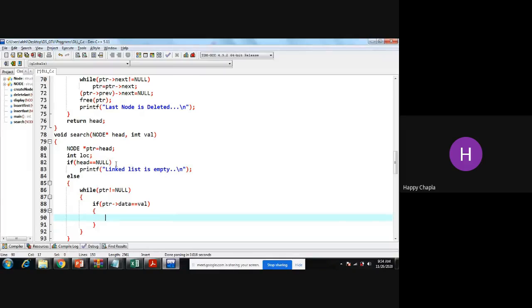Okay, so now here in this, we are trying to print that location. So printf, value found at percentage %d, comma. Okay, so at this location, I can find this value.